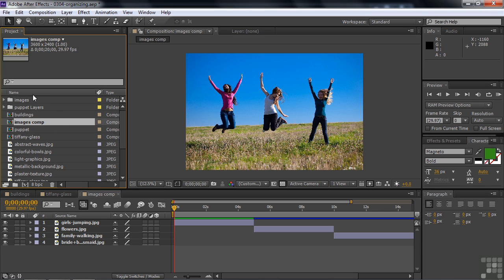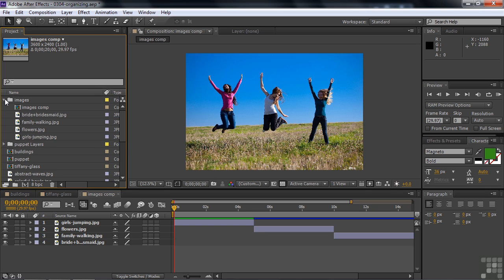And now I'm going to drag this to the images folder. There we go. Now it's all organized. All the assets and the comp associated with the assets are now in that folder. And that's one way that I like to organize my project panel. You don't have to do it that way. Some people like to put all the comps in one folder, for example.